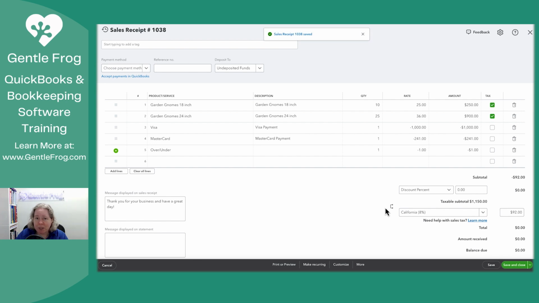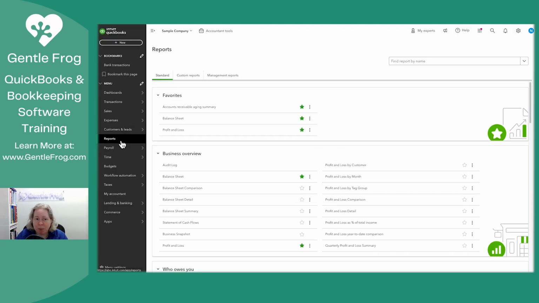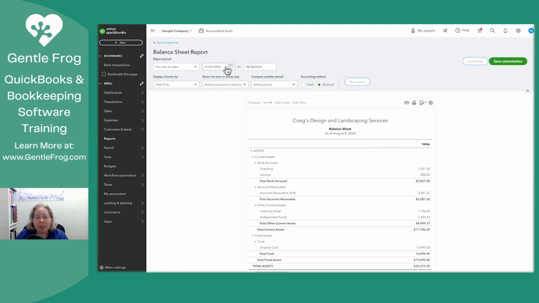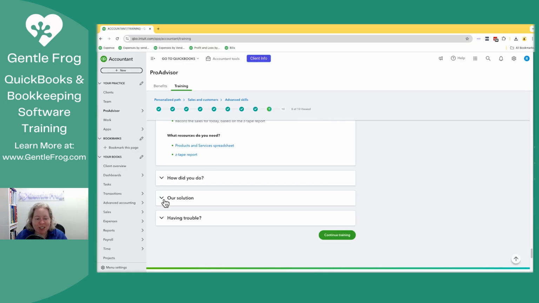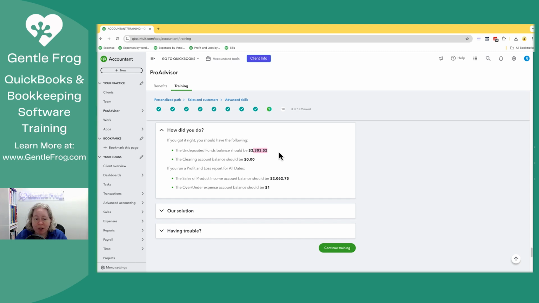From here, we're told to go double check ourselves. So we'll double check ourselves by pulling our reports. So we'll start with the balance sheet. The balance sheet, you want to have it as of today, whatever your today is, so that you can look at undeposited funds and see, does that match the information we were given in our instructions? So when I look at the instructions, it says, how did you do? Undeposited funds should be $33.05.